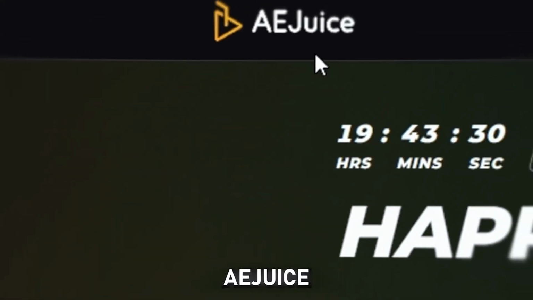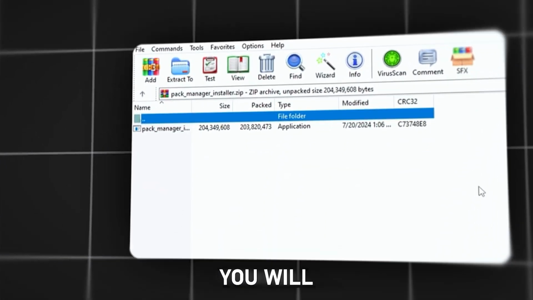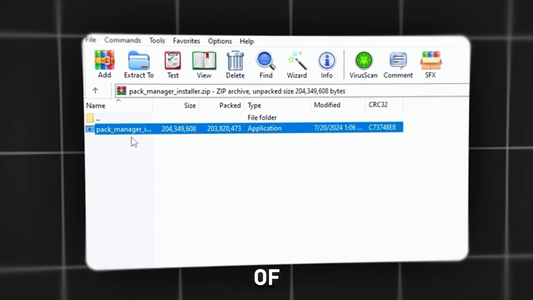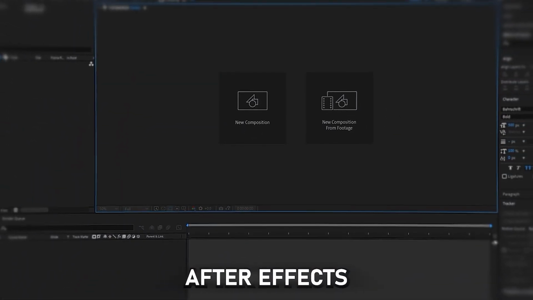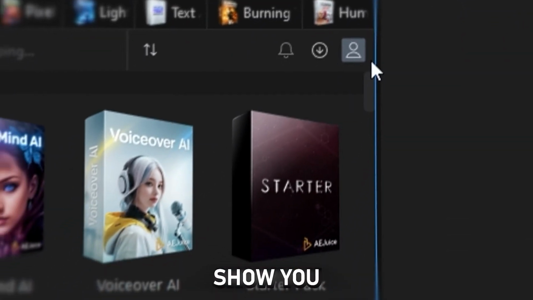The plugin is called AEJuice, and to install it, click on download and choose your system. After installation, you will have an archive with the exe file of this plugin. You just need to go into After Effects and select AEJuice Pack Manager 4 in the window tab. Now I will show you how to work with it.